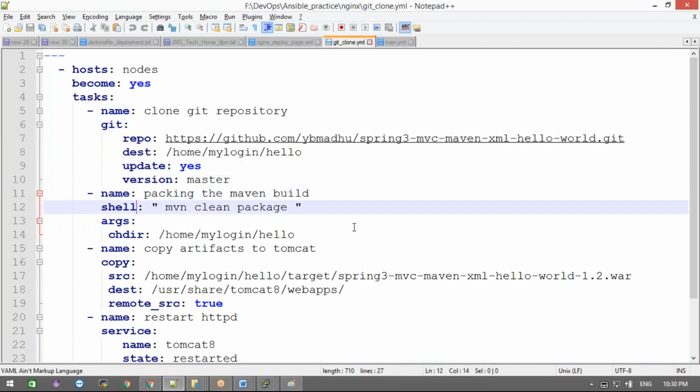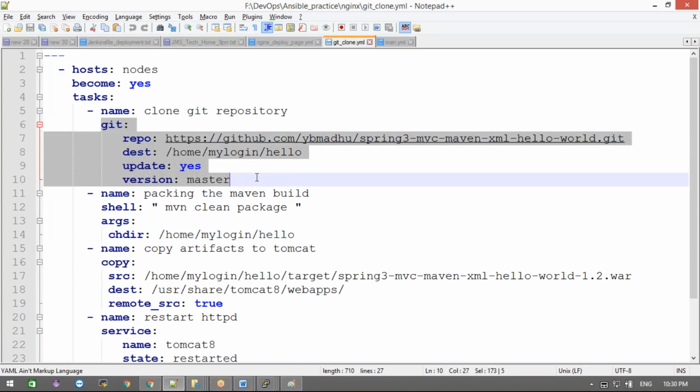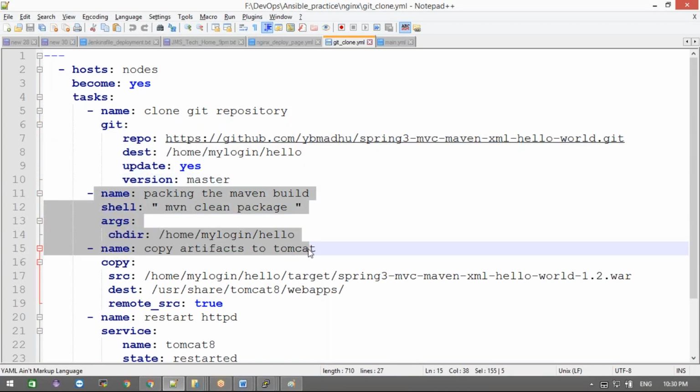I am using multiple modules here. One is a Git module, another is a shell module. What I want is to get the source code from GitHub using git clone, and then I want to build that project with Maven.